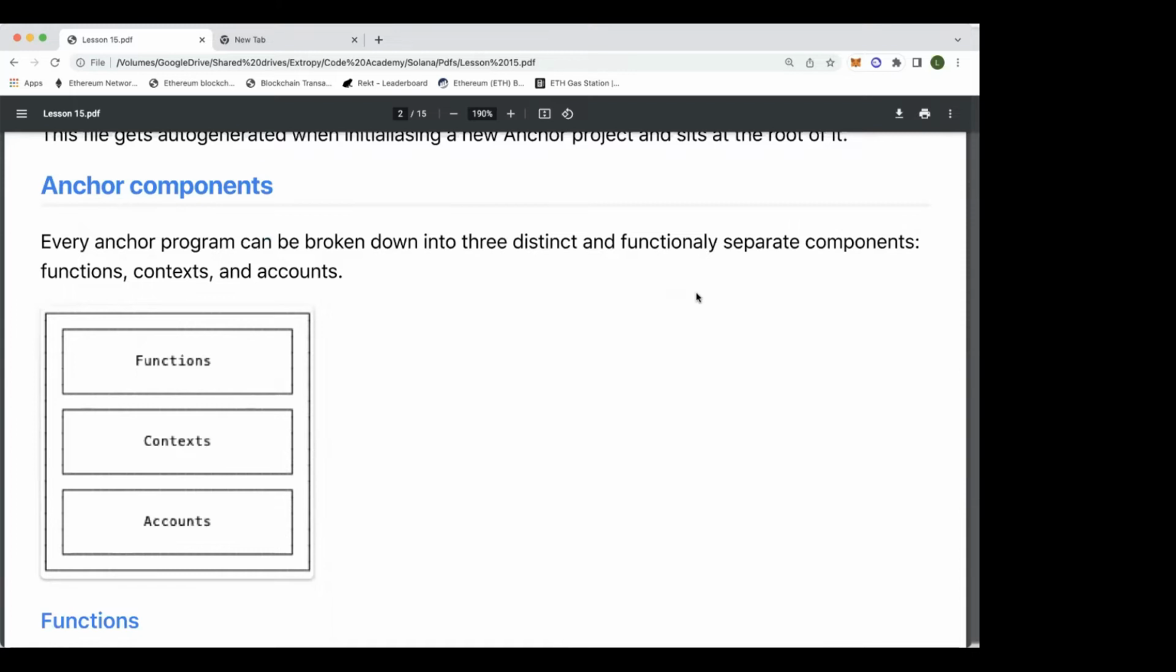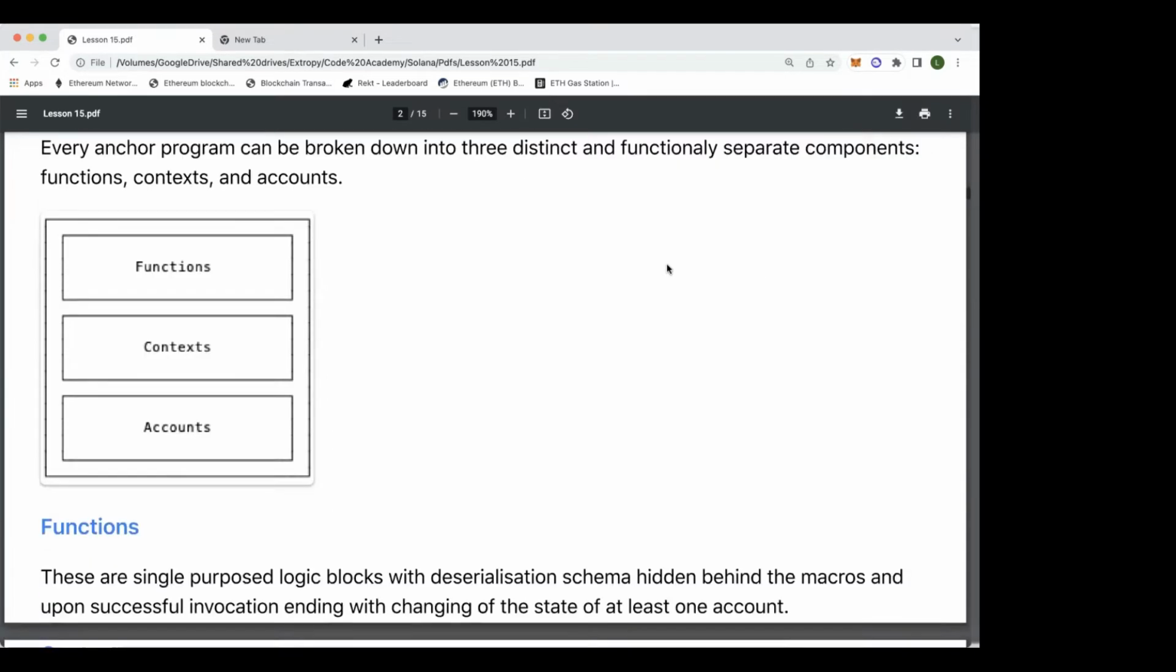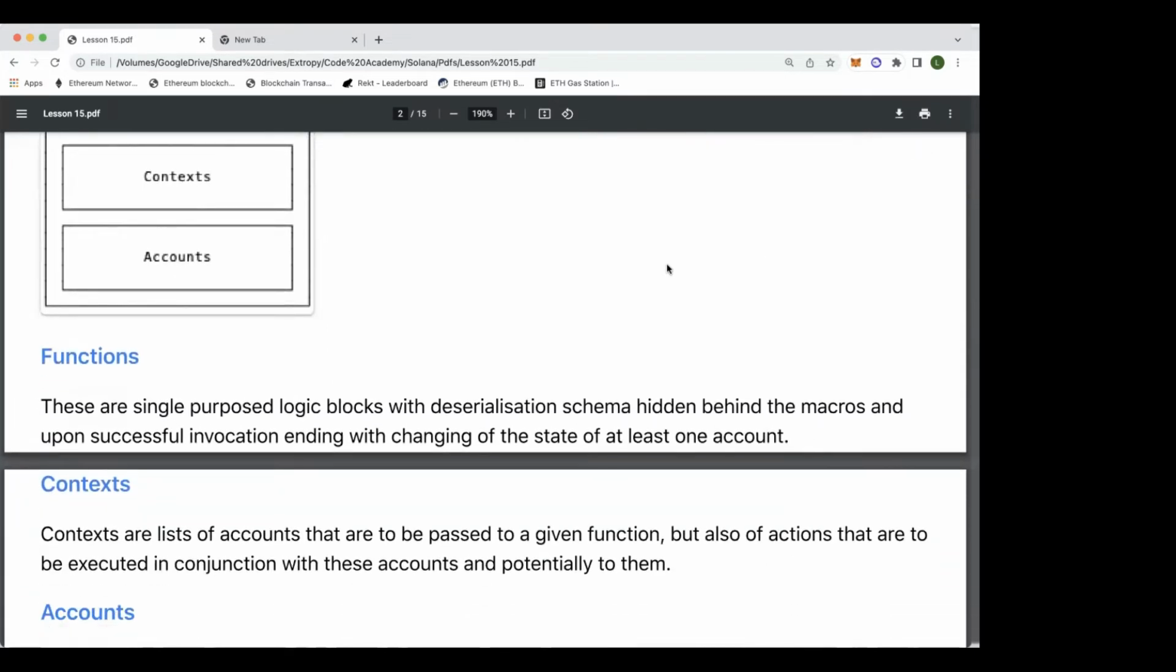The components that Anchor gives us, and the way to really approach Anchor, are in these three distinct components, which are functions, contexts, and accounts. Functions and accounts you're familiar with. Contexts, we shall see how they fit in a second. But let's go through each of those now.